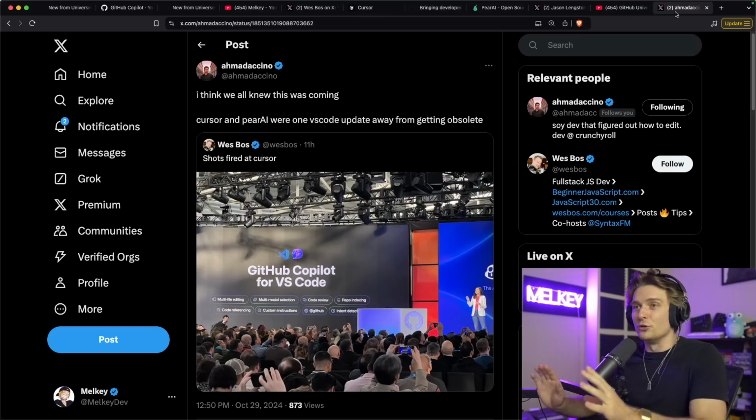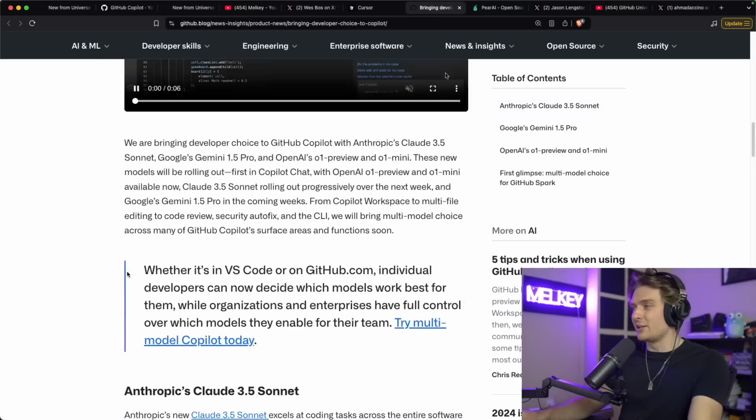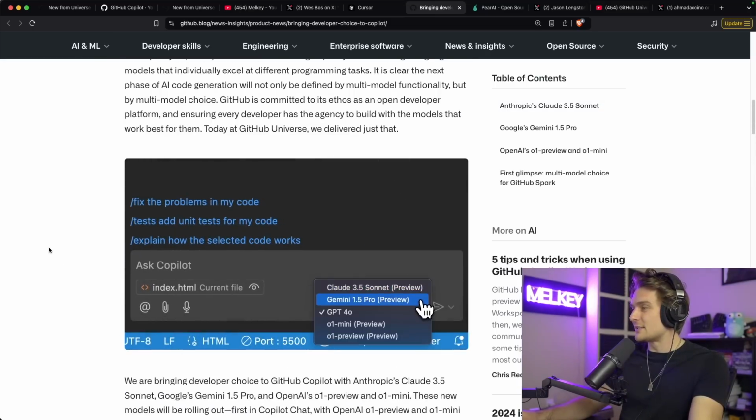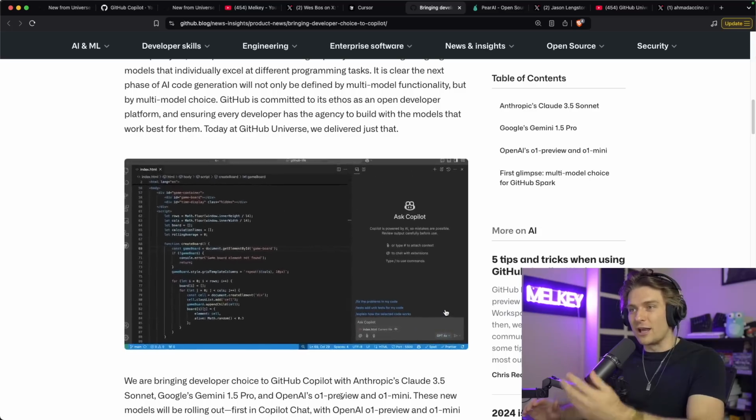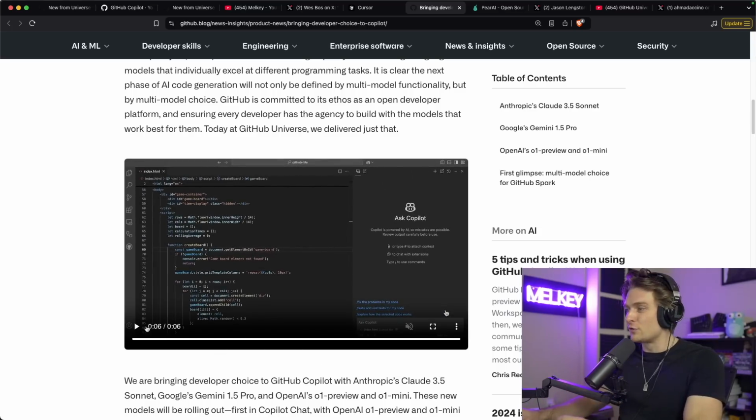I want to finish this off by saying I really like this tweet from Amadacino, which basically said, I think we all knew this was coming. Cursor and Pair AI were one VS Code update away from becoming obsolete. And it actually gets kind of crazier when you go up and look at this 6-second video. You can see this drop down showing all the different large language models you can now choose from. I'm going to replay this.